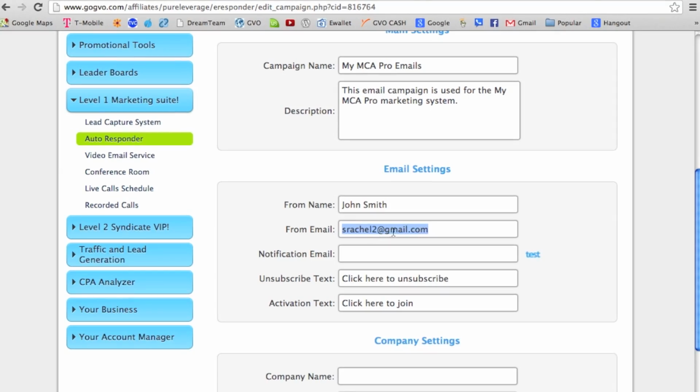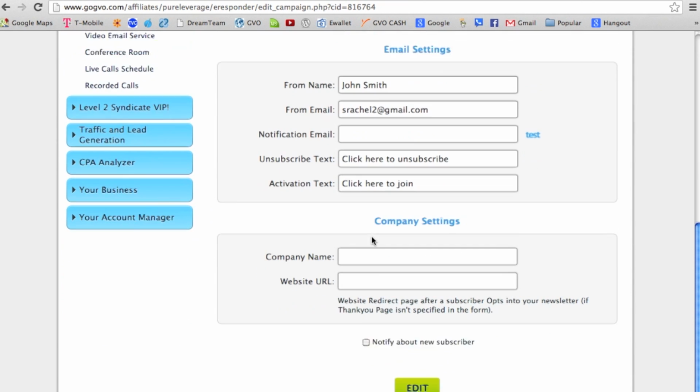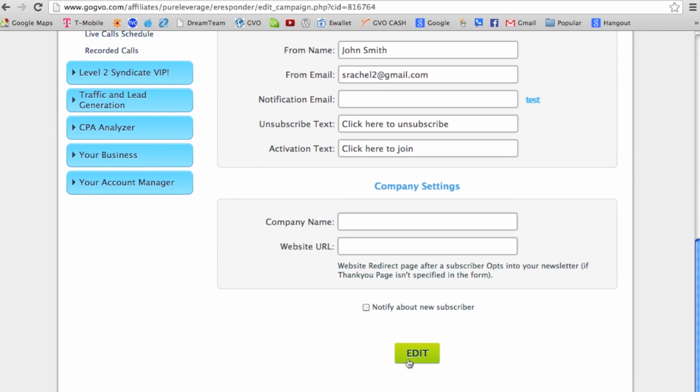Guys, if that email isn't correct, you're not going to get that message. So you want to make sure that that's the right email that you check all the time. Therefore, if someone sends you a message from your autoresponder system, you're actually seeing that information, okay? So again, just make sure that you put your correct email address, put your name or whatever you want to put there, right? Scroll down and hit edit, okay?